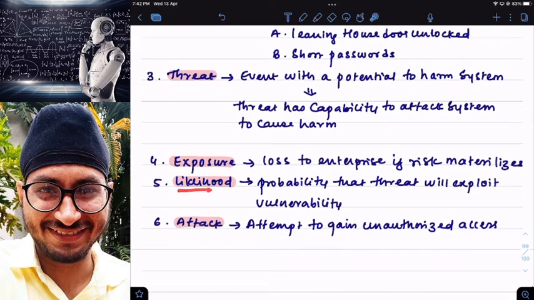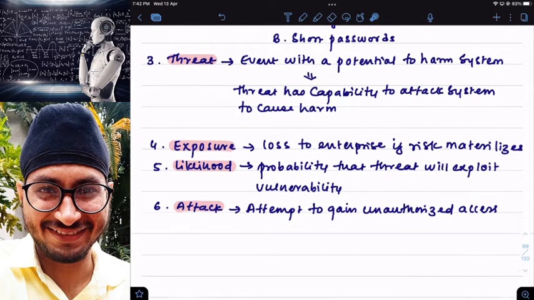Next, what is likelihood? Probability that threat will exploit a vulnerability. What is the percentage chances? What is the chance that my threat may exploit a vulnerability? Then we have attack. Attack means I'm trying to gain unauthorized access to your device. I'm trying to gain unauthorized access to your network. That is called what? Attack.